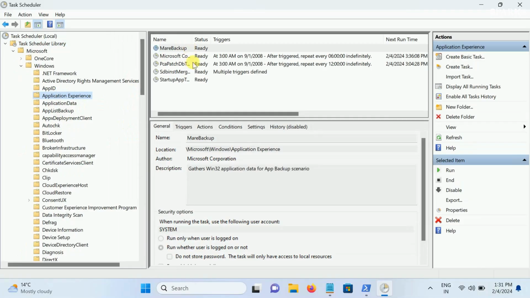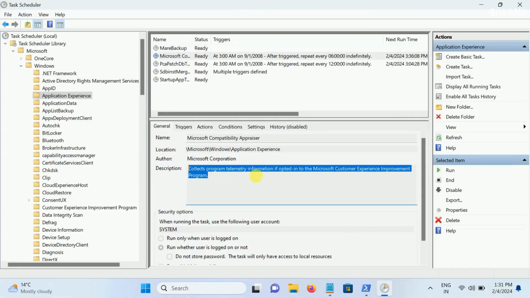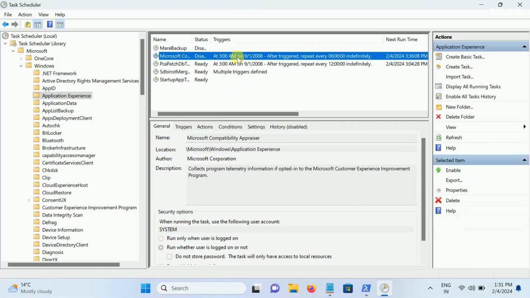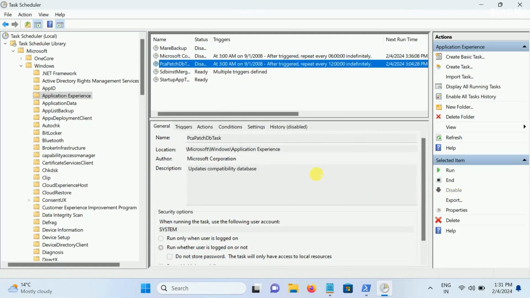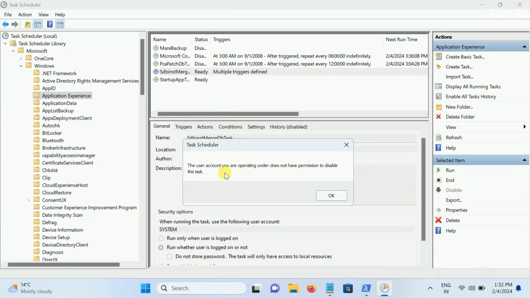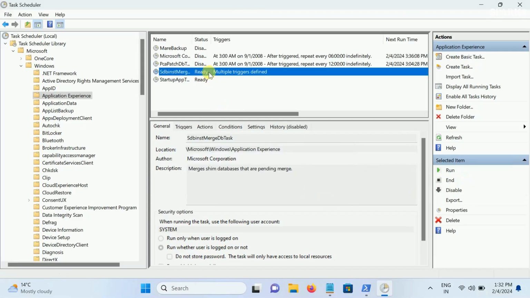You can see the 4 services are running. You can read more about the description. So we don't need these. They collect some telemetry information to improve the program. You can see here, just disable them here. It's disabled. If some of you are not able to do it, we can also delete the service. This will not affect your system anymore. Now all has been disabled.